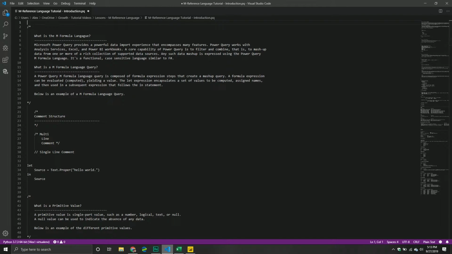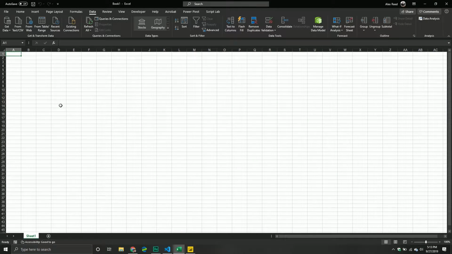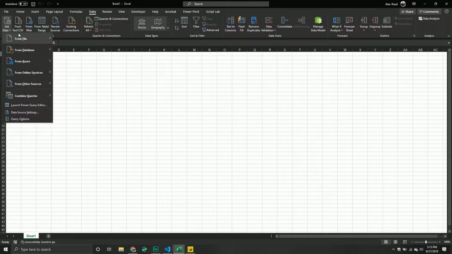Pretty much anyone who's ever been inside of Excel and has gone under the Data tab over to the Get and Transform Data group, any of these little buttons, if you've ever clicked this drop down and said, hey, I want to import from a workbook, from a database, an online service, whatever it might be, all of these little buttons behind the scenes are leveraging Power Query. And Power Query leverages an engine called the mashup engine.